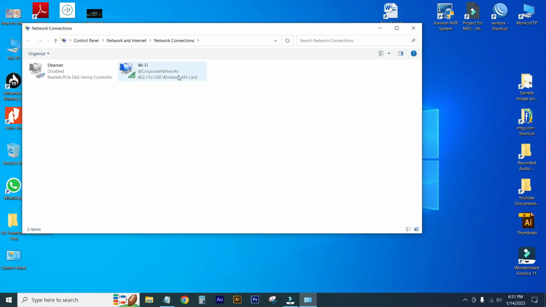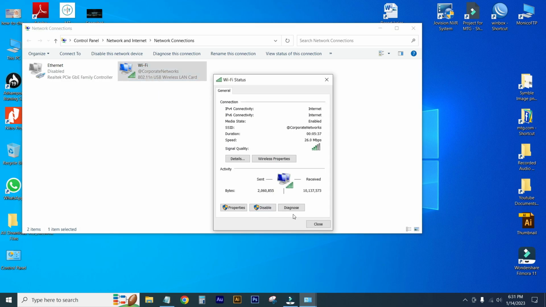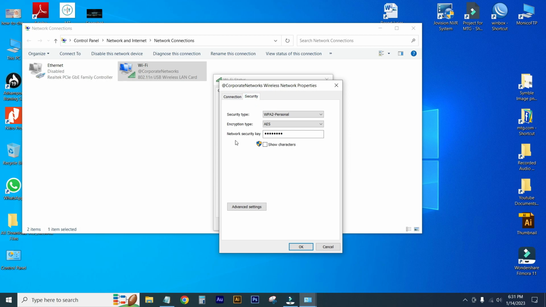Here is the Wi-Fi network card. Just right-click on it, then go to Status, then go to Wireless Properties, then go to Security, and here is your network security key. Just show characters. Here you can see your SSID password.